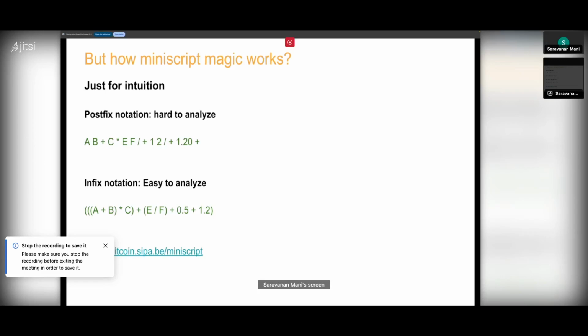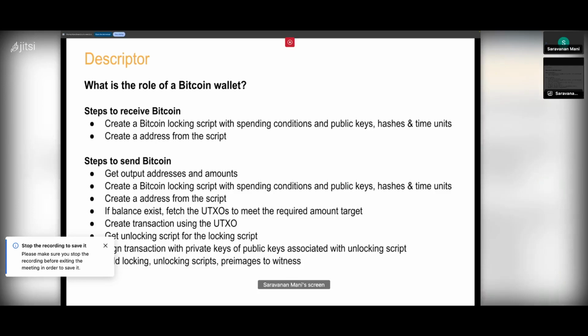This is given because Bitcoin's like a postfix notation. In a way, yes. In an oversimplified way, yes. Okay. Yeah, we are done with the Miniscript theory. Now moving into the descriptor theory.